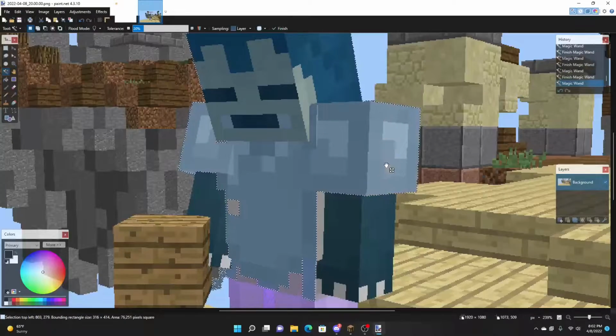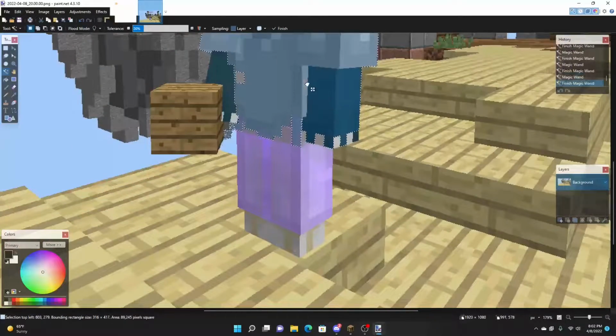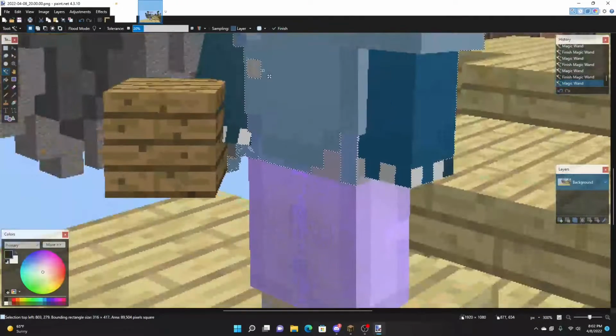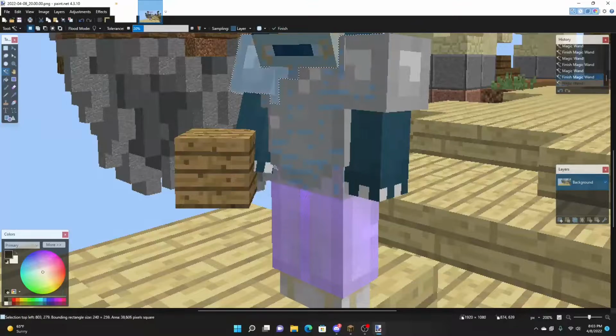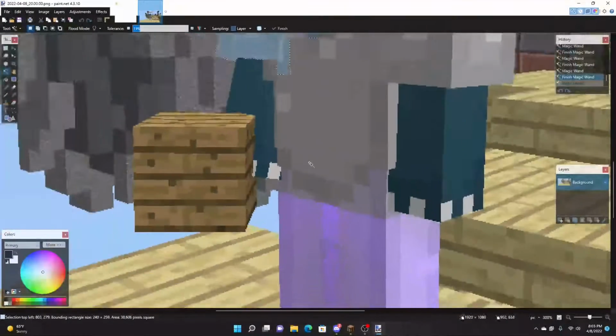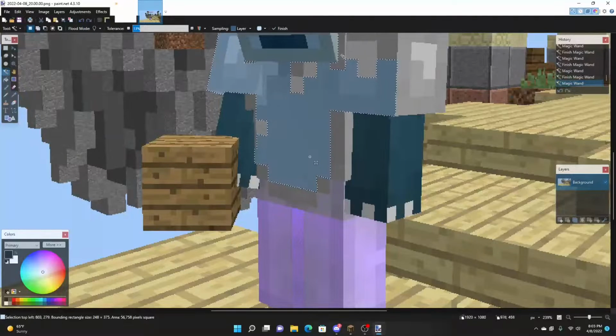Also, if you click a part of your character and it shows a background like that, I think that was the armor. Yeah, it was the armor. So I usually turn down my tolerance a bit more. So now the armor doesn't get the background over there, and I can fully select my character.